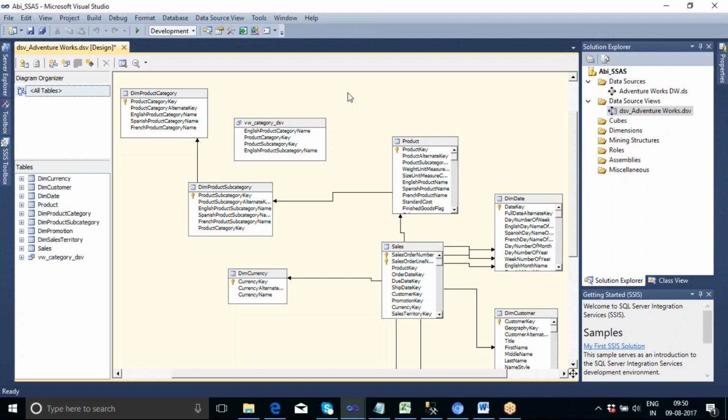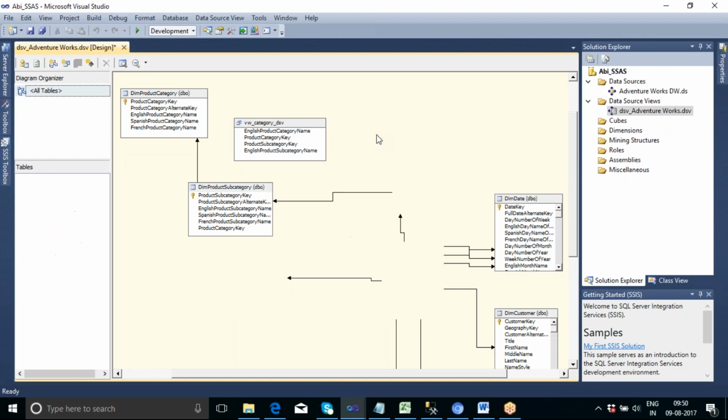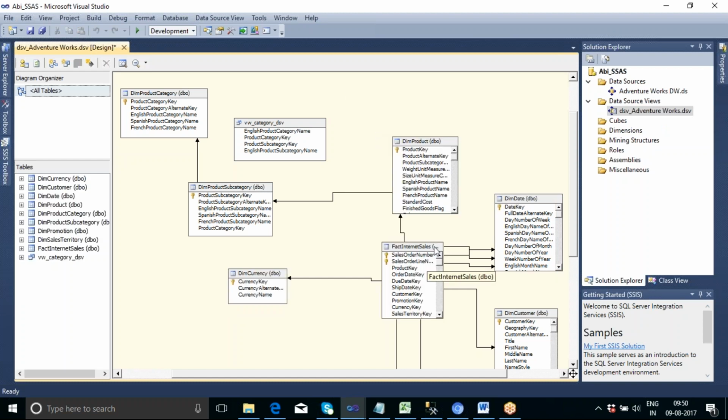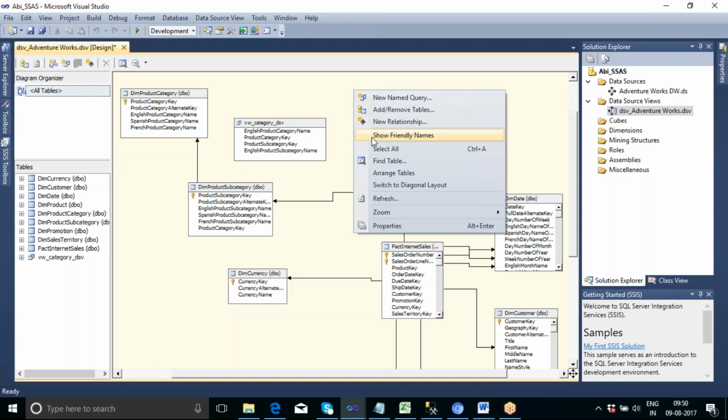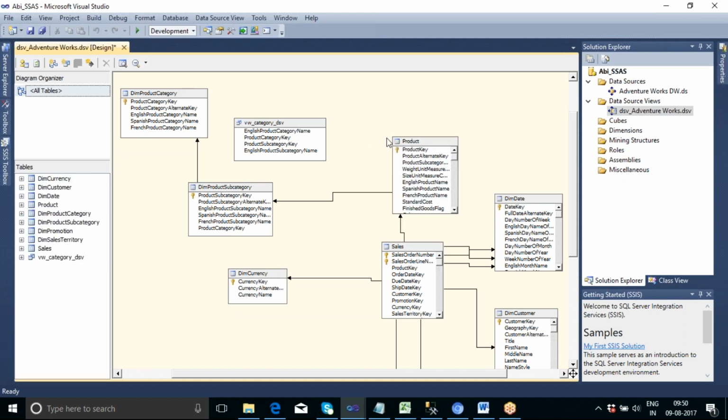Okay. Now if I uncheck this, you can see it is showing the actual names, fact internet sales DBO, dim product DBO. And if I select show friendly names, you can see it is product and sales. Okay, so it is just giving an alias name. In SQL, we call it alias names or nicknames, no? Like that.